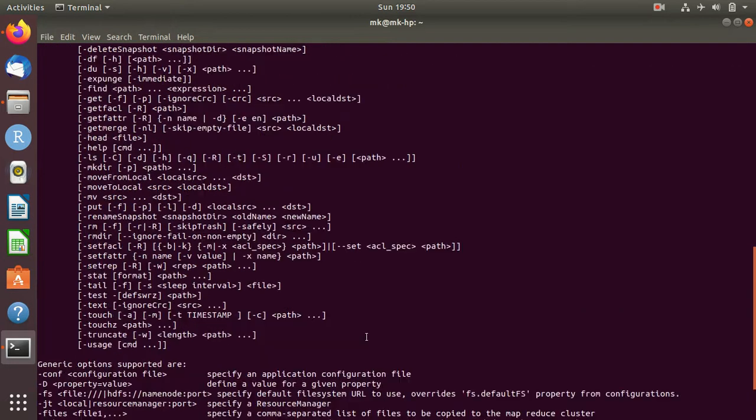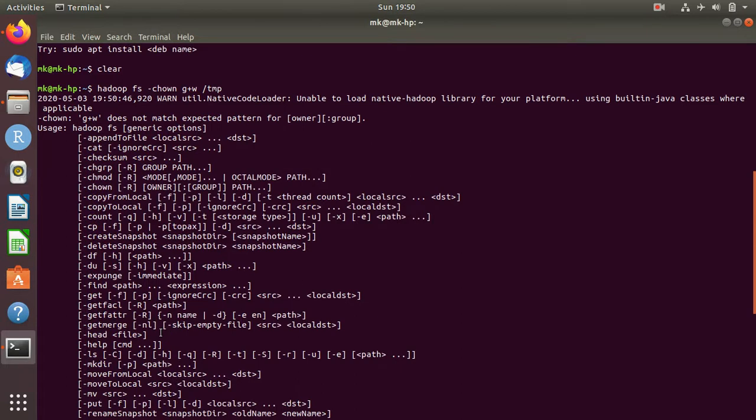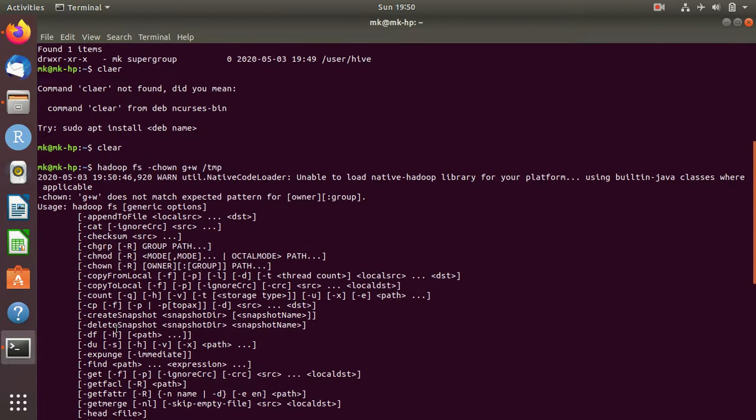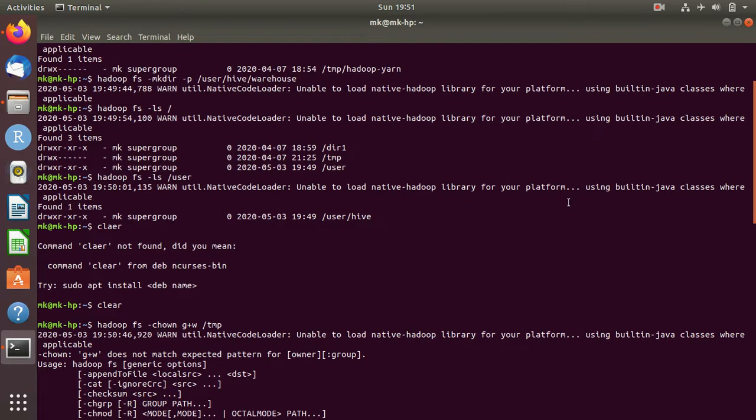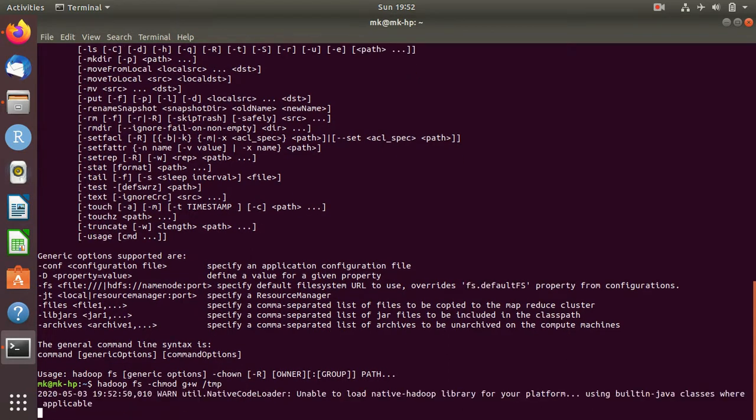I think something went wrong. I am not able to, it does not match the expected pattern. Then what is it? g+w. fs change owner. Guys, it is not change owner, I guess. It should be change mod. Let me first execute this and see if I can do this or not. Yeah, it is change mod.